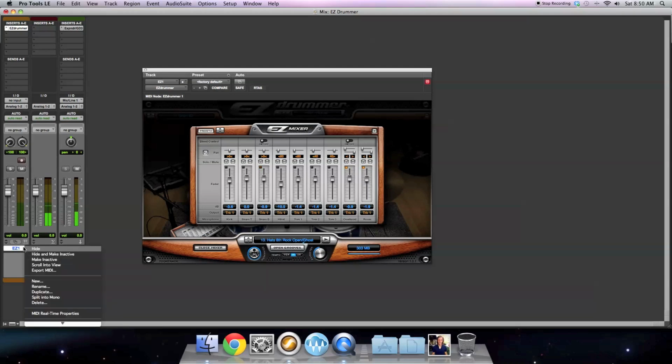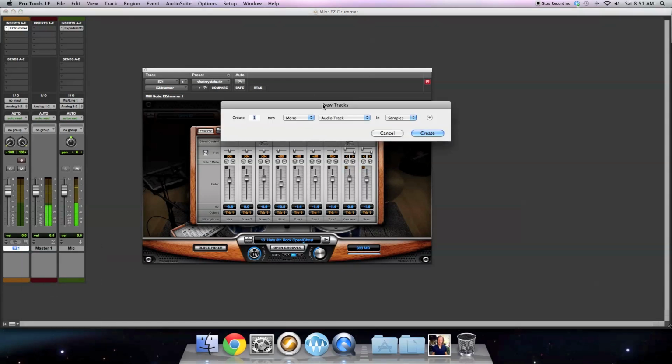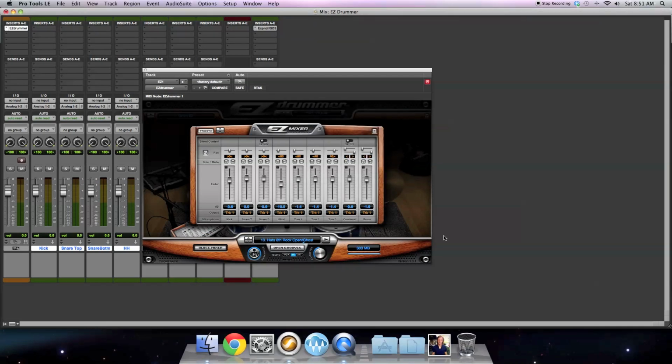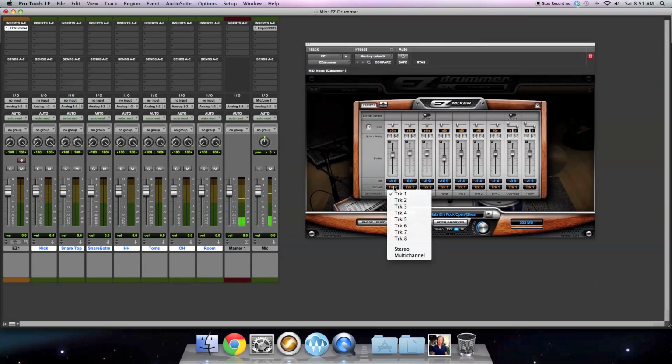What I'm going to do here with Pro Tools is if I right click, click New, brings up the New Tracks page. On a stereo, I'm going to make auxiliary inputs. I'm going to keep the toms as one, so that's 7 stereo aux tracks. Let me rename these. It's kick, snare top, snare bottom, next to the hi-hat, toms, overhead, and room.